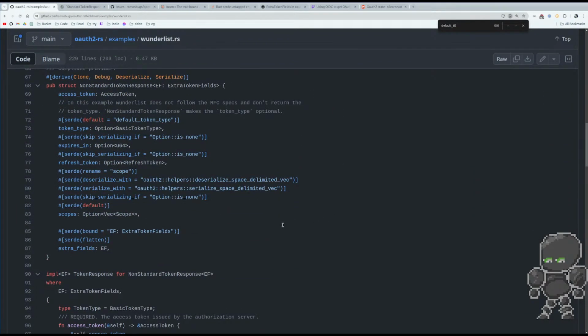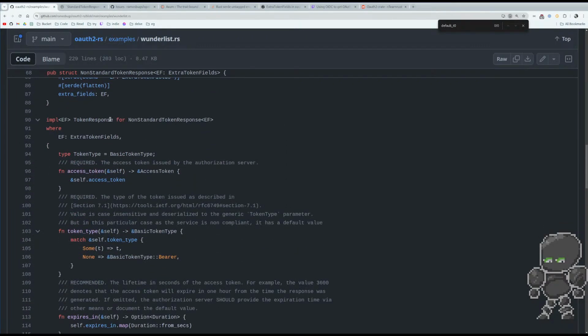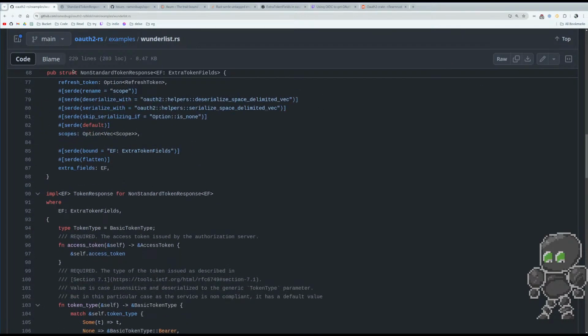Because their example seems to be doing things that I do not expect. For non-standard token response, where EF is extra token fields. You have bigger fish to fry if your memory is being fuzzed by unknown parties. Yeah, that's a pretty severe compromise right there. Why did they not need this? That's my question. Where's my blame? There's my blame.